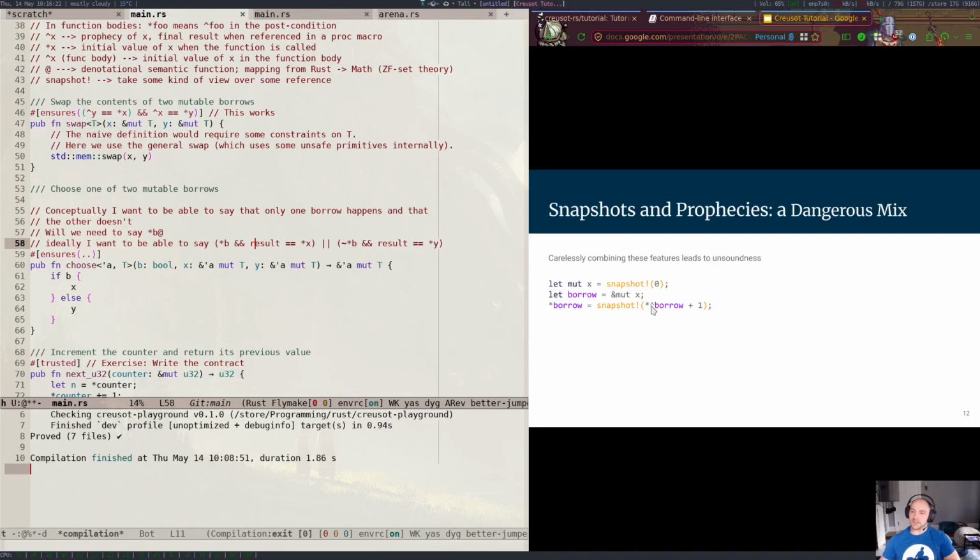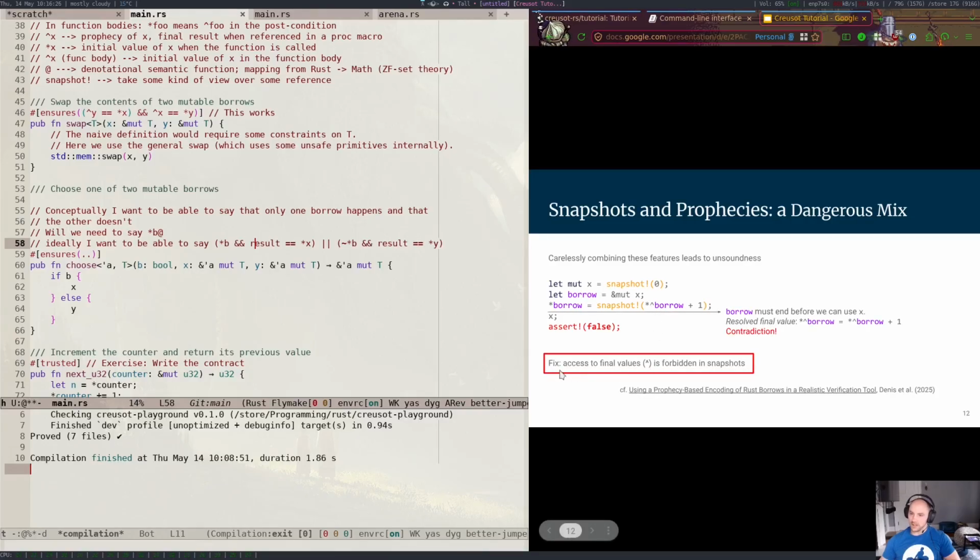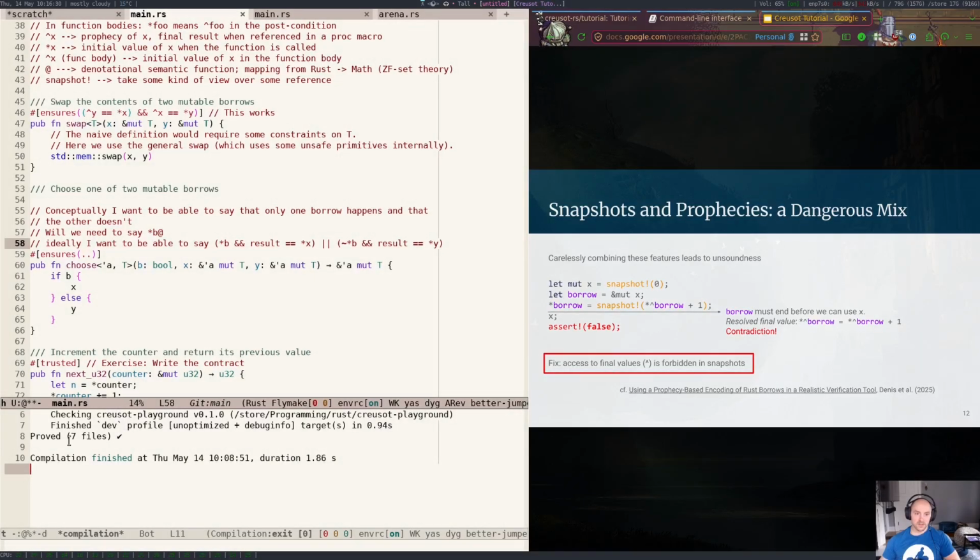I was also going to say, and this is what I was talking about yesterday, that they forbid access to final values.